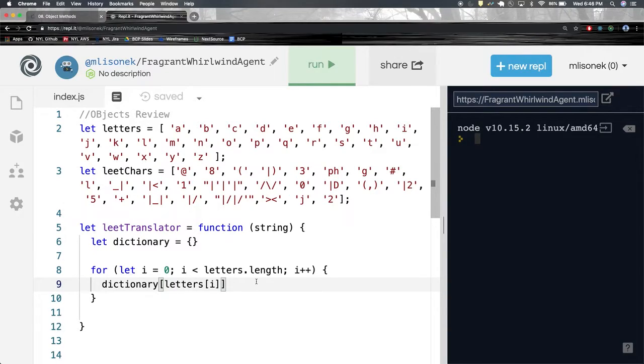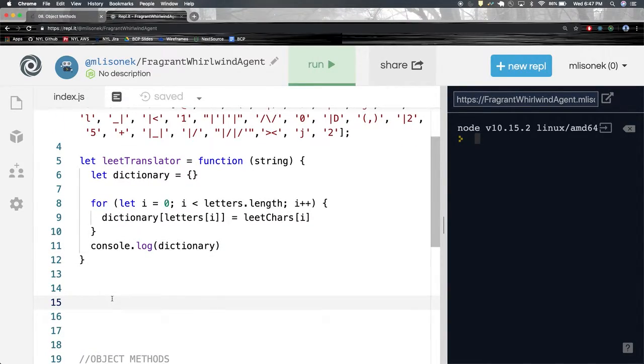So you don't even have to check if there's a value already in the dictionary, because even if there's something there, which there isn't because it's empty, you're just going to reassign it with the assignment operator, and it's going to be lead chars at I. So now, if I console log dictionary at the end of this for loop, lead translator.